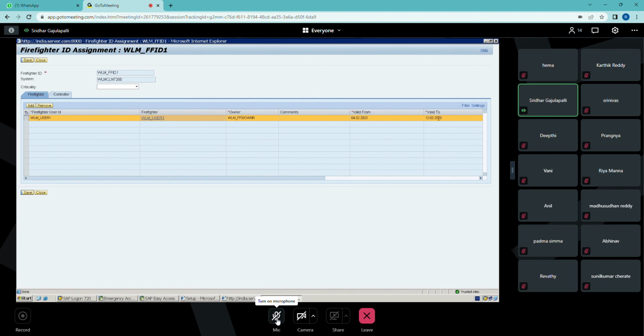If it is expired, you can communicate to the user that this FFID assignment has been expired, and you need to raise a new request. What is that in the parameters? That's the default.